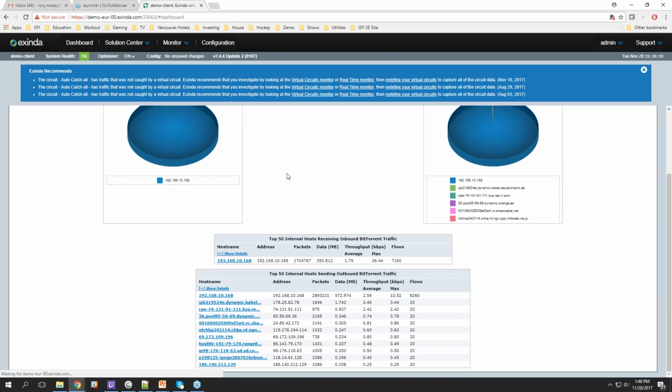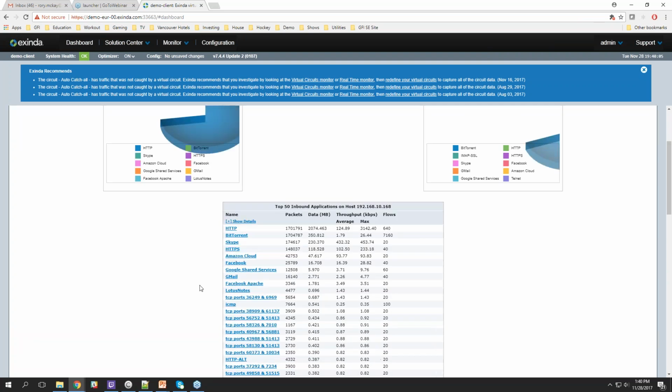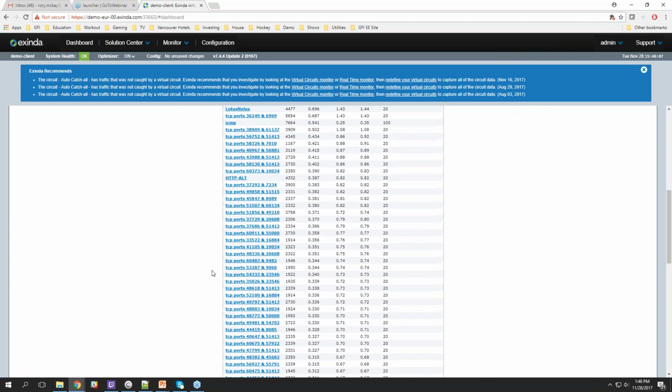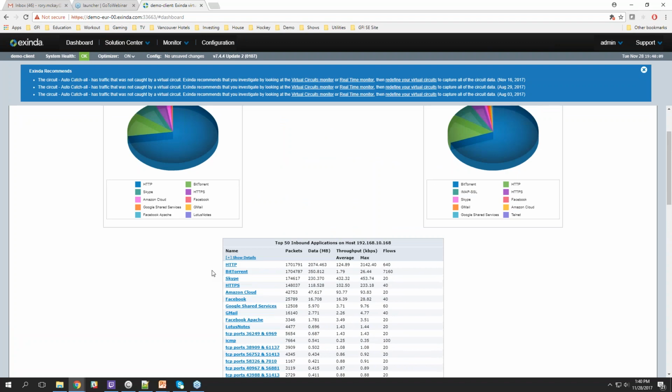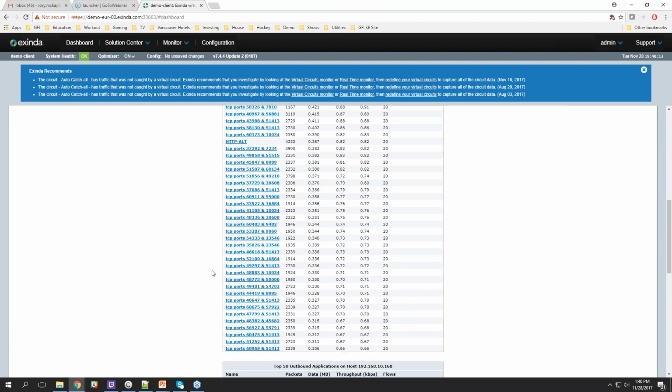If I wanted to, I could even go further, and I can click on the host. And I can see the applications that the host is using. So it's very, very insightful. I can see exactly what they're doing on the network.